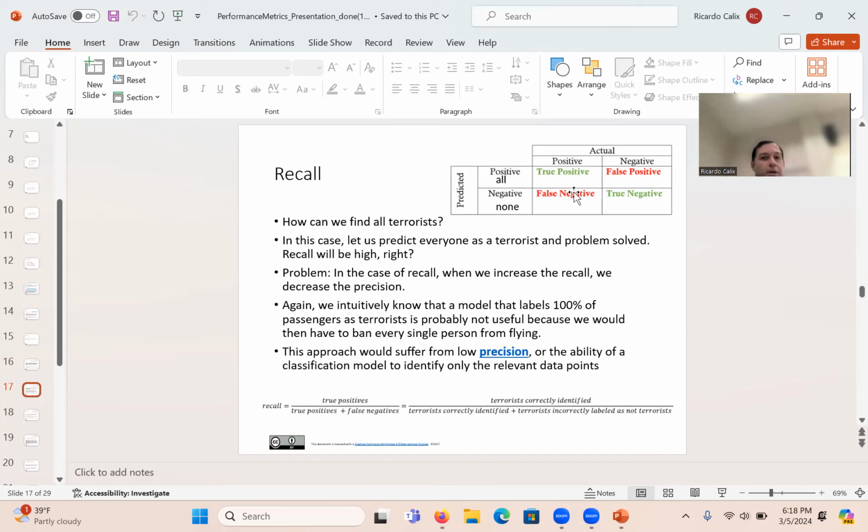That's true. The problem is, in the case of recall, when we increase the recall, we decrease precision, right? Again, we intuitively know that a model that labels 100% of passengers as terrorists is probably not useful because we would then have to ban every single person from flying. This approach would suffer from low precision, which is the other metric, or the ability of a classification model to identify only relevant data points, right?